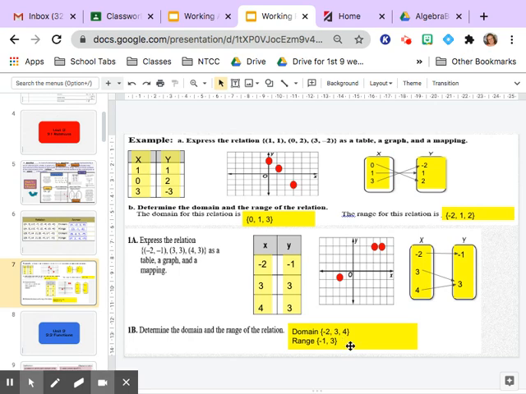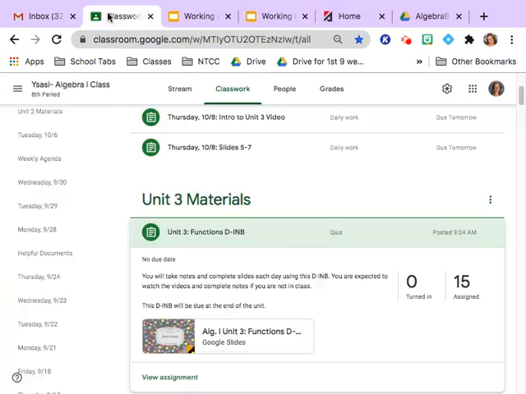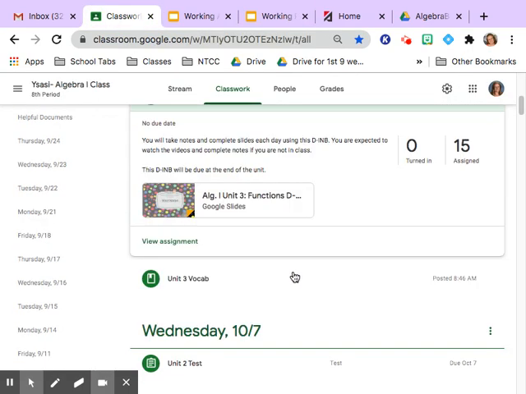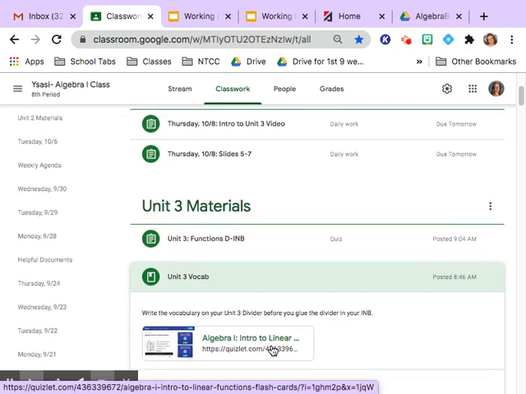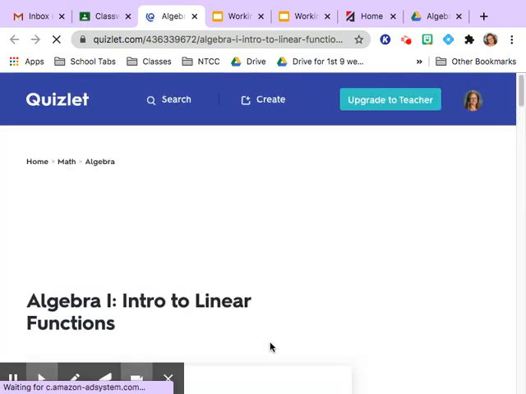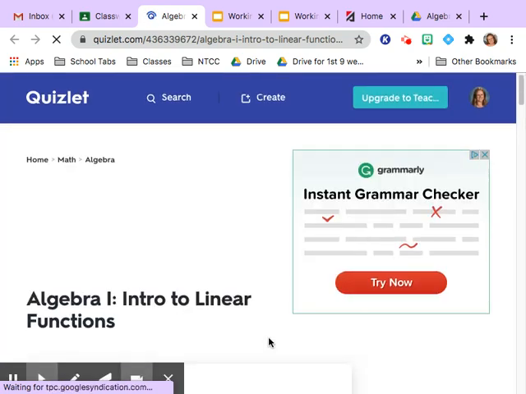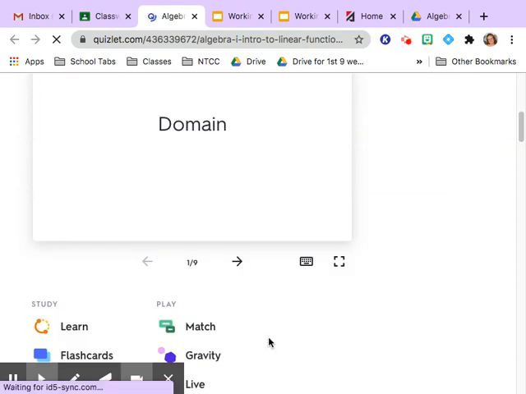Okay, so now what you're going to do is you're going to go to the Unit 1 materials, go to Unit 3 vocab, and you're going to write down the vocabulary from this Quizlet onto your Unit 3 divider so you can learn those vocabulary words.